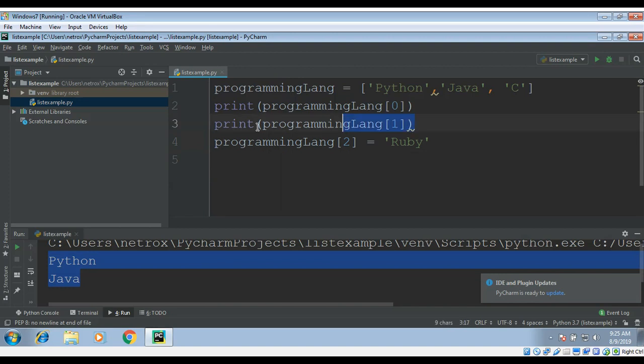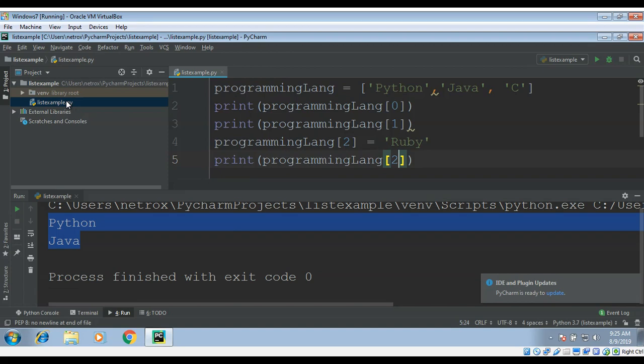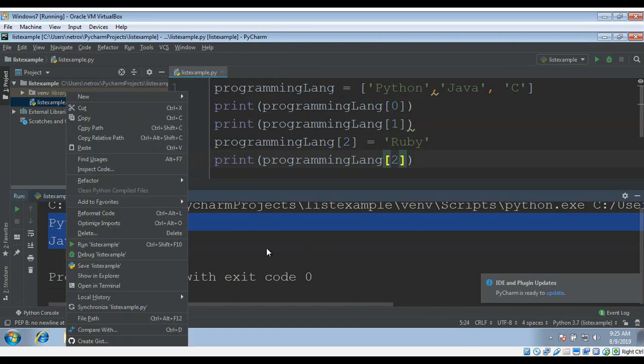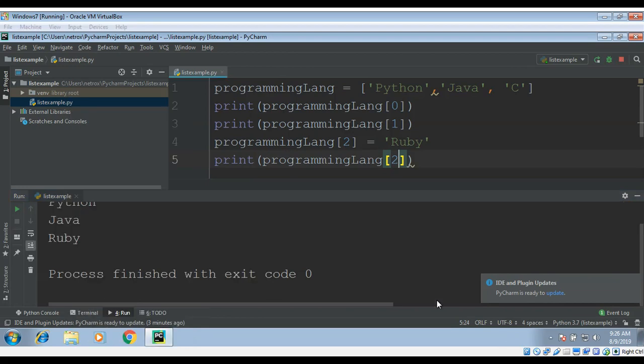We can print and check if the value is changed. Now I just need to run the program. You can see when we printed the index location 2, it printed Ruby.